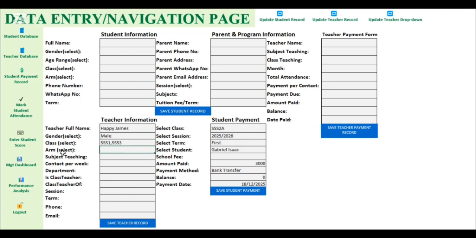Now, what are the arms that the teacher is taking in SS1 and SS3? So only enter the arm. Let's say SS1 is taking SS1A, put comma, SS1B. These are 2 classes the teacher is taking in SS1. Now you put semicolon. So this is talking about the SS1 class arms, A and B. Put semicolon. What are the classes the teacher is taking in SS3? Let's say taking C, and also taking D. So SS3 is taking SS3C, SS3D.